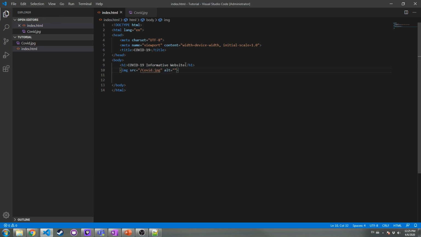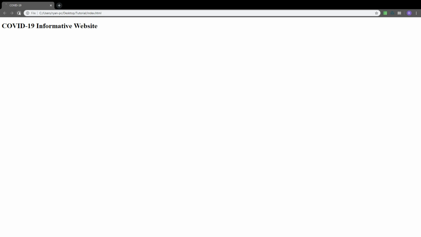And alt just means that if there's people having trouble with their internet, what words you want to show. And let's just call it image of COVID-19, right? All right. So hopefully now, if we refresh the page, we should see image. Okay, so this is what happens when you have an alt. So clearly there's something going on where the image isn't loading, but you can see now how the text actually helps, because for me the image isn't loading right there.